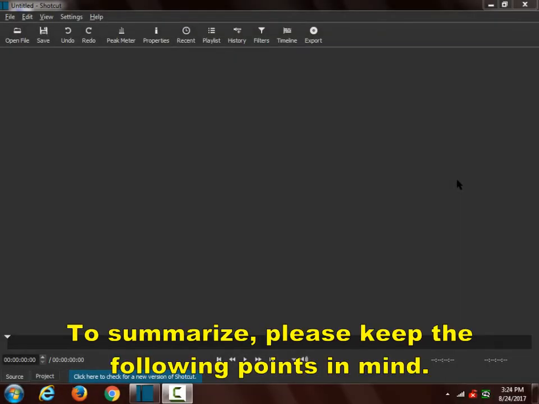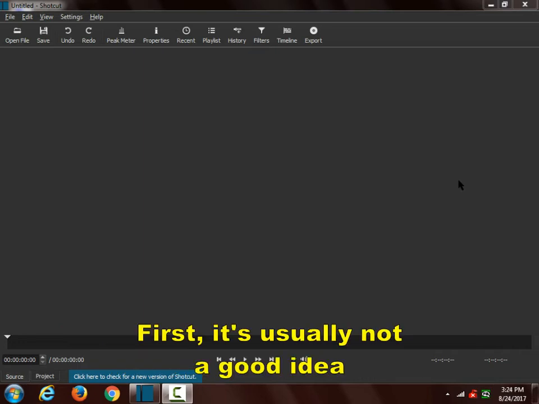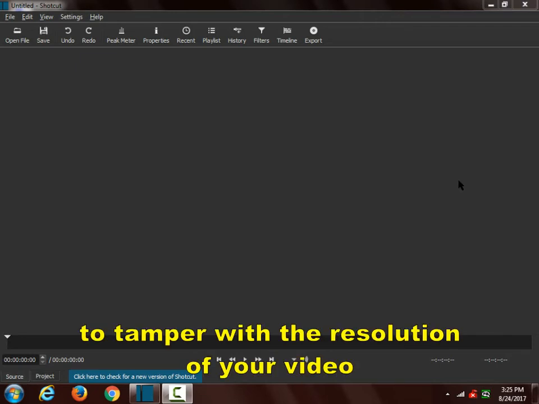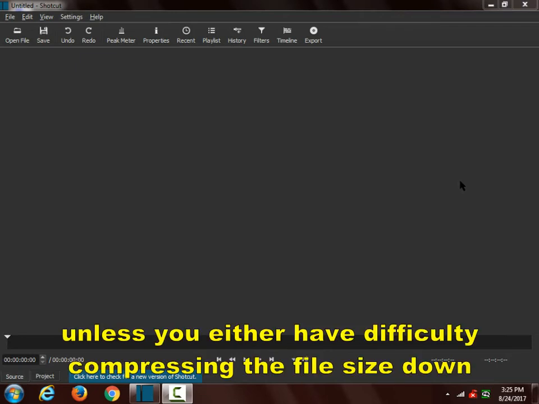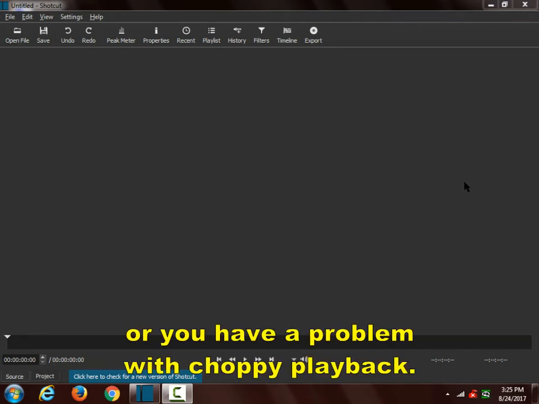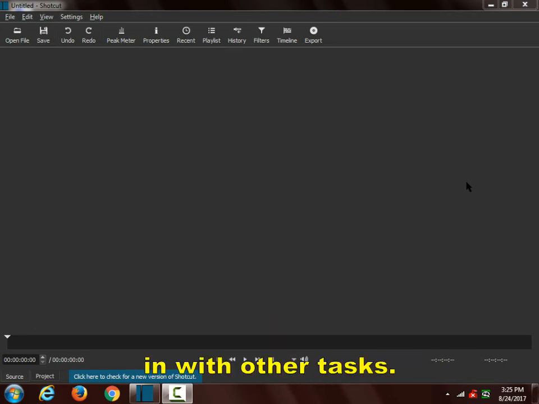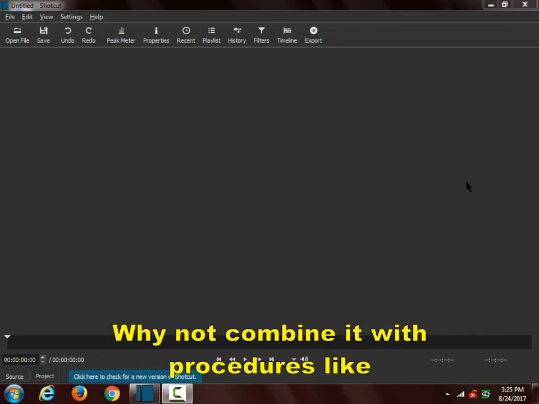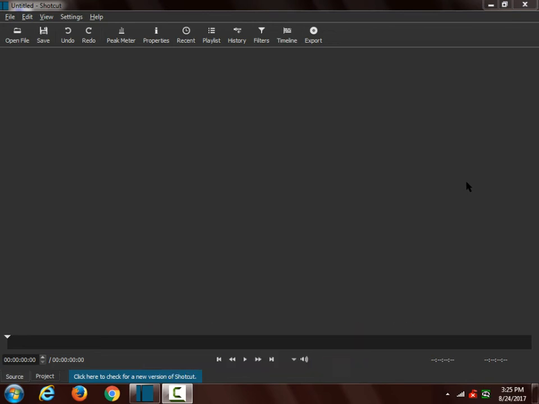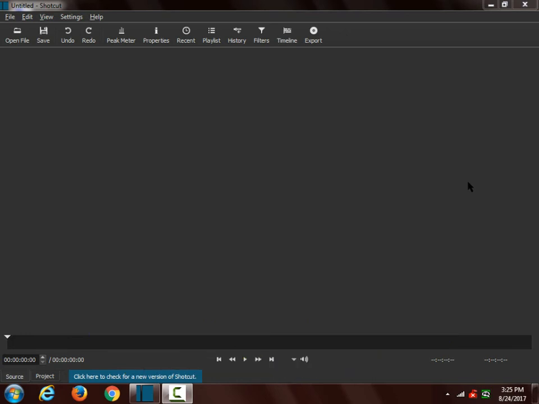To summarize, please keep the following points in mind. First, it's usually not a good idea to tamper with the resolution of your video unless you either have difficulty compressing the file size down to something less than or equal to 300 megabytes, or you have a problem with choppy playback. Second, it's possible to incorporate resolution adjustment in with other tasks. Why not combine it with procedures like extraction or compression, or if need be, rotation?